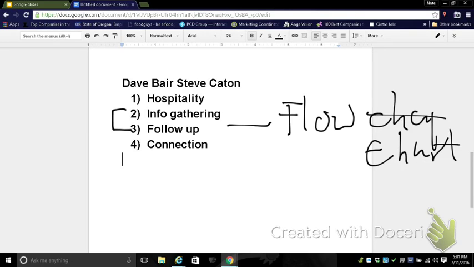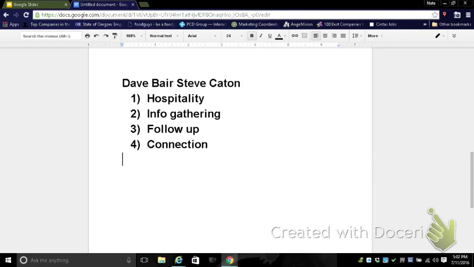A little bit of connection. That's the end result. Again, we have a beginning and an end, so the end is connection. We're not going to talk about hospitality at all. So let's jump right into the flow chart.